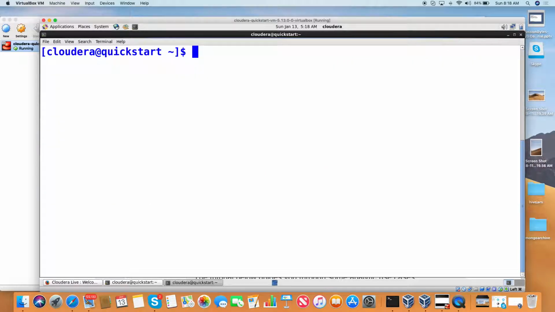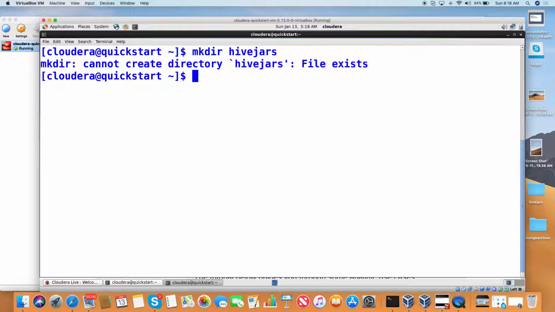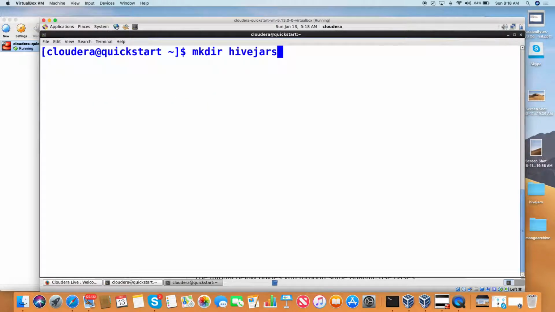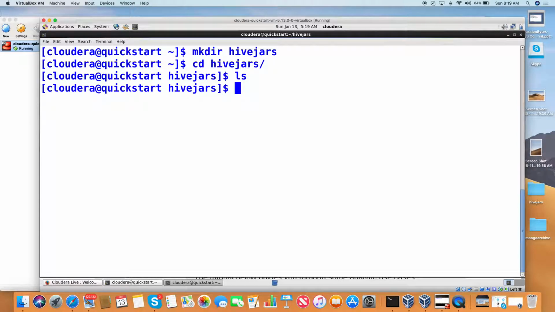So the first step is I am going to create a directory. mkdir hive jars is a directory, and please look where I am creating it. I am creating it on my home directory. So mkdir hive jars, it is already existing from yesterday, right? So I am going to remove it just for the sake of showing you, and then I am going to create that mkdir hive jars. So I created a directory called hive jars. Go to that directory, hive jars directory, and ls, nothing is there because I just created it. It's an empty directory. What's the next step?